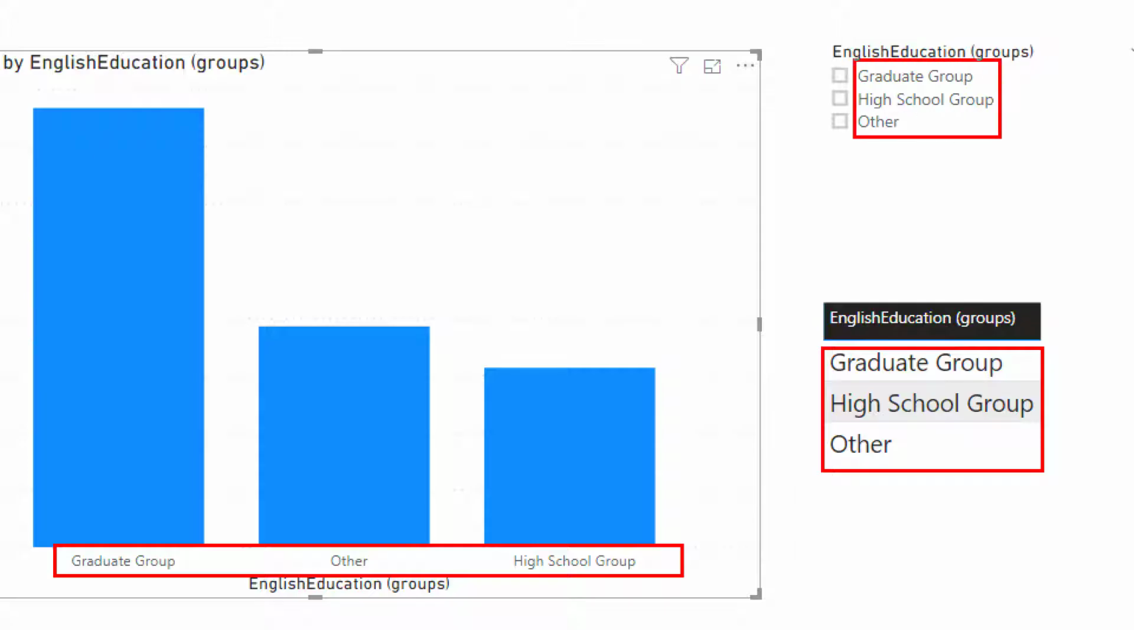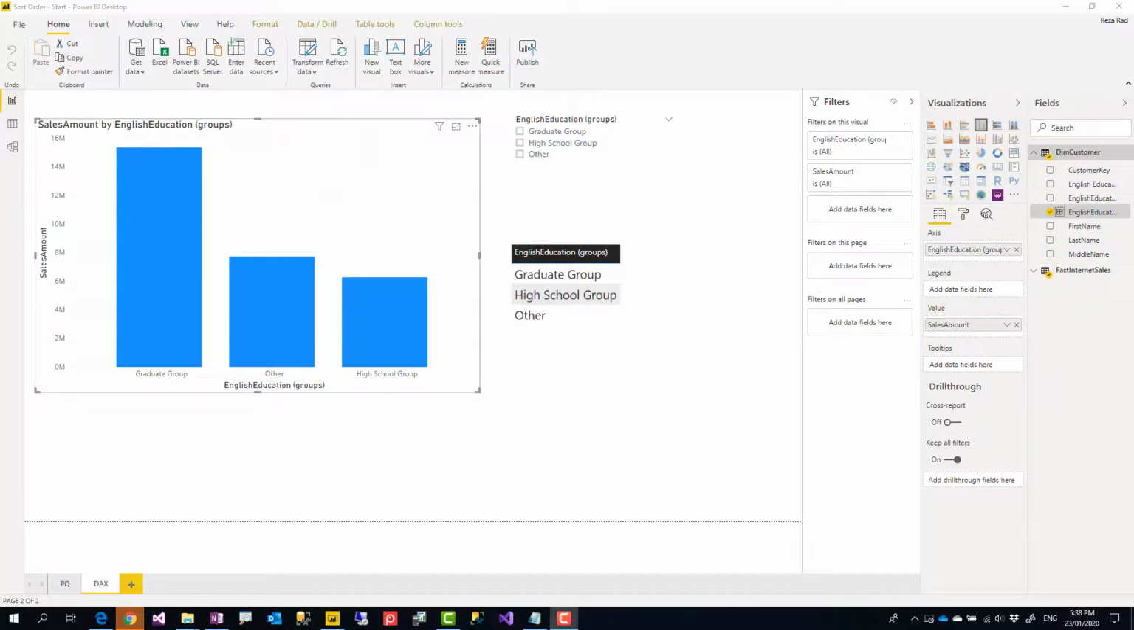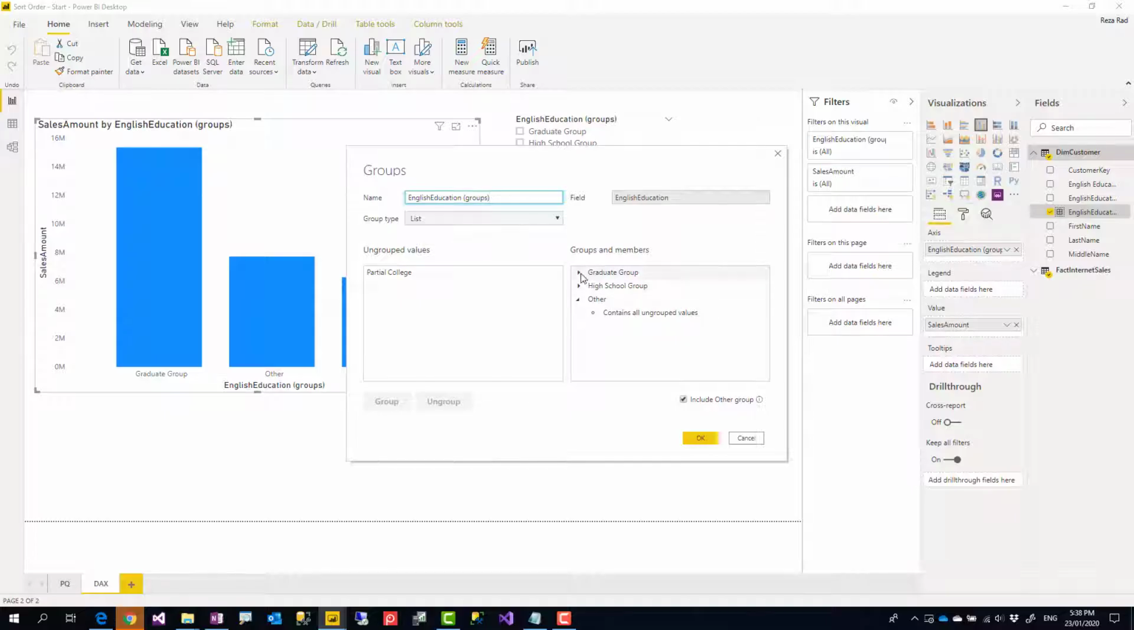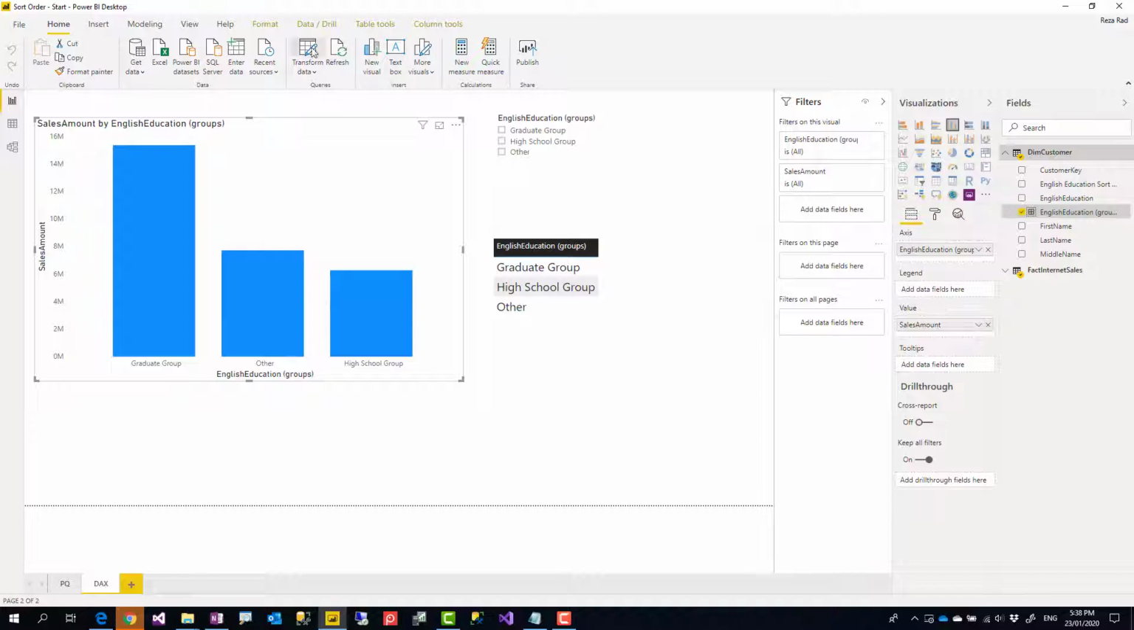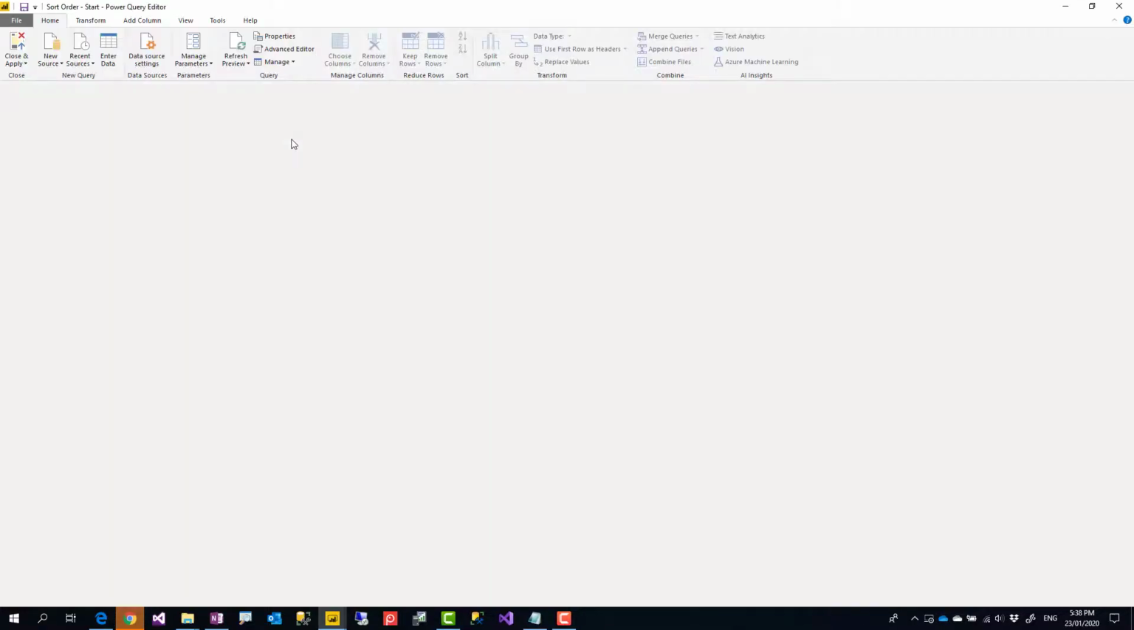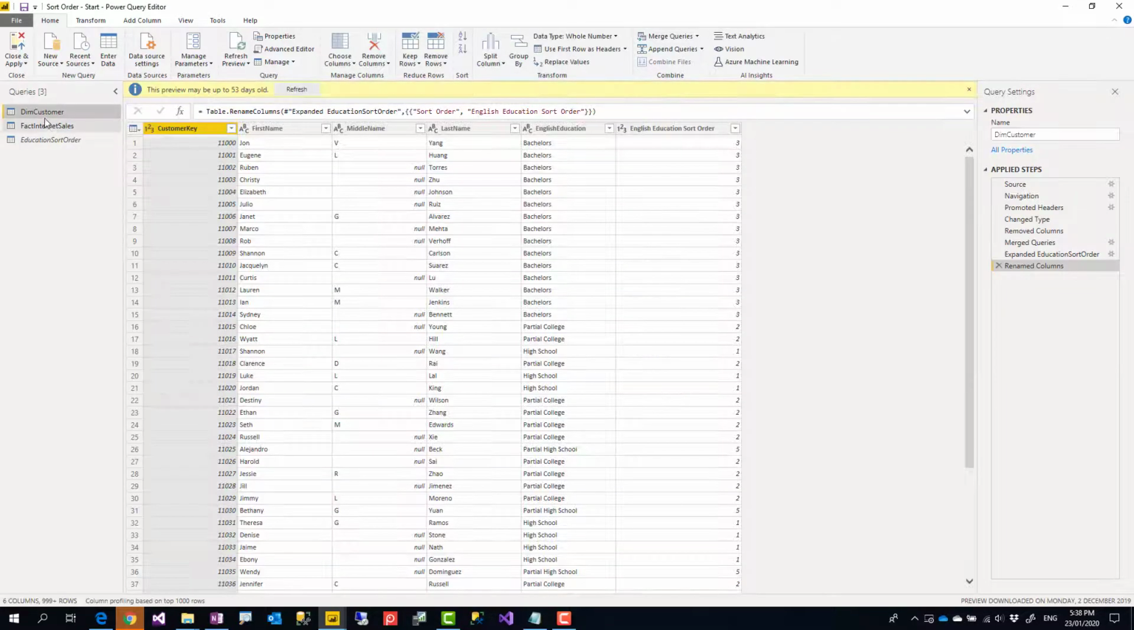You can check out my other blog post, link down in the description below, that explains how you can create these groups. But this is the group that I have, and in this group I said, for example, every one of these categories is like that. This acts like a calculated column. It creates a column that exists only in Power BI. This English education groups does not exist in Power Query. If I go to Power Query, under dim customer, you see that that column does not exist here.